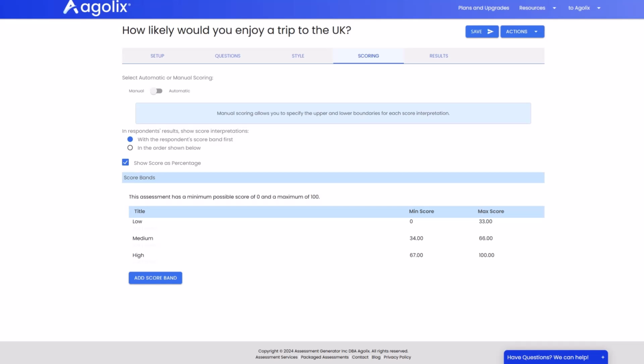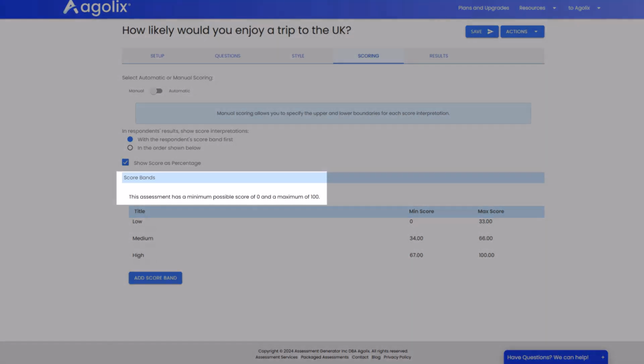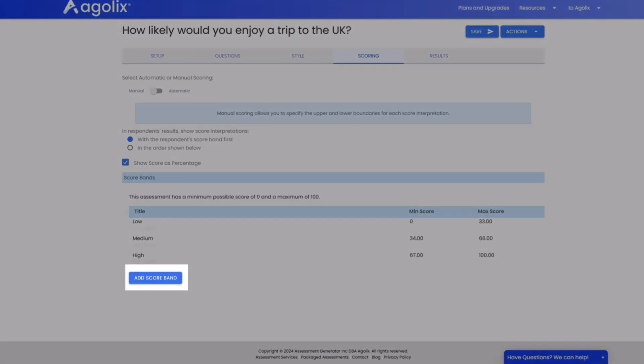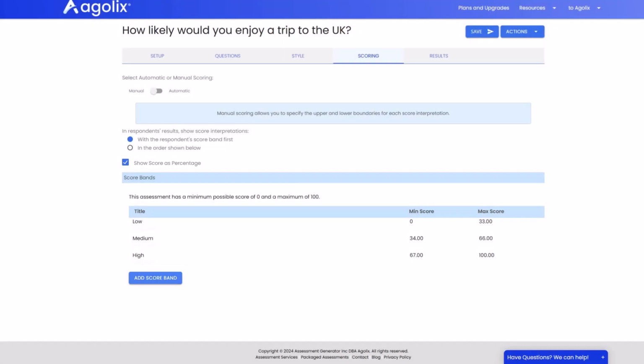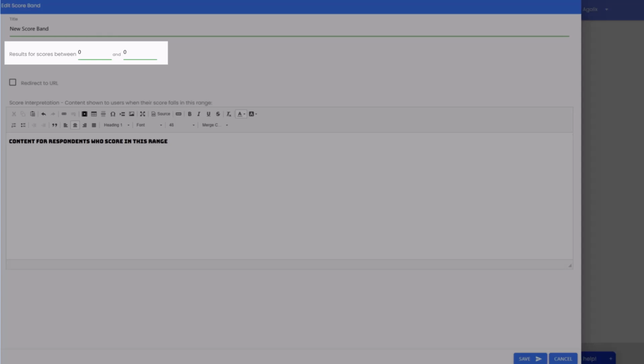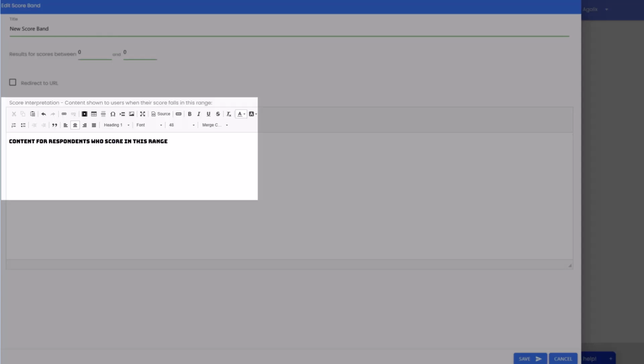Next, you'll create your score bands. Agolix will display the minimum and maximum possible scores for your assessment. Click Add Score Band to create a new band, then title it, set the minimum and maximum values for the range, and enter the feedback message respondents will receive if they fall within that range.